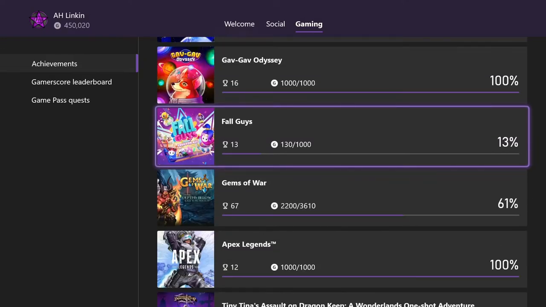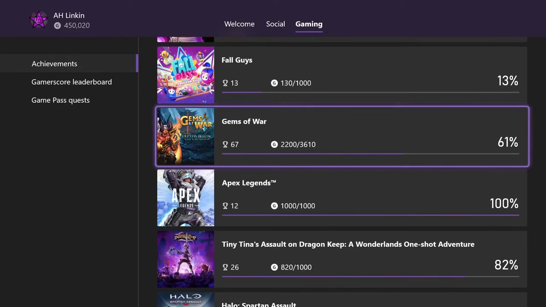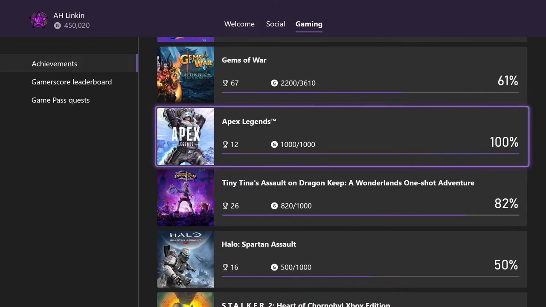I started some Fall Guys, got 130 in that. I don't know where I was last in Gems of War, but I'm at 2200 right now. I log into that almost every day just to collect stuff and do random things. All I really play is Apex Legends.